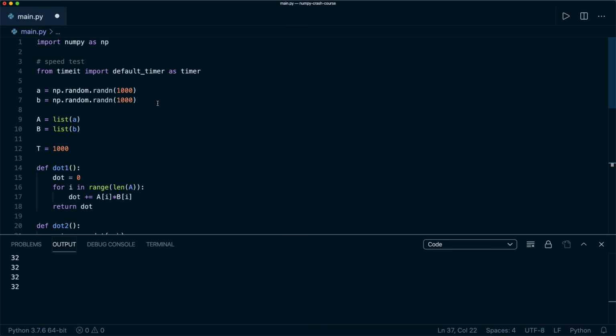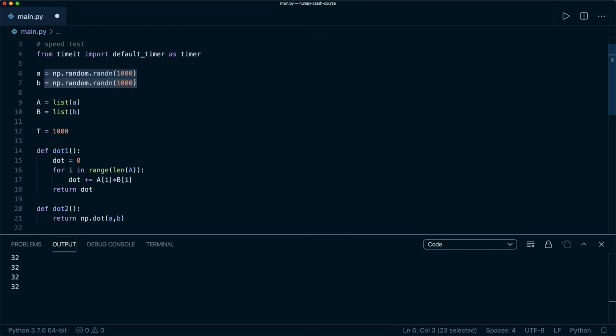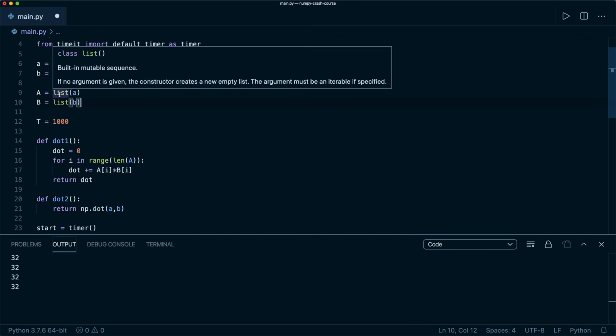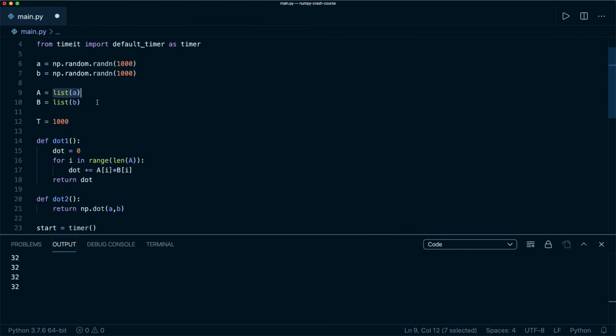Now let's do a quick speed test and compare NumPy arrays and lists. And for this I already wrote some code here. So I generate some random numbers. Then I will have the random objects as NumPy arrays and as Python lists. And by the way, you can convert a NumPy array back to a list by calling the list function. And of course, you can also do it the other way around. You can create a NumPy array from a list.